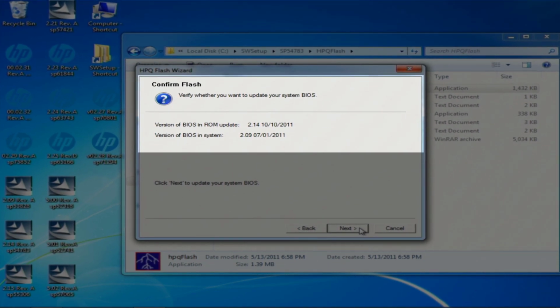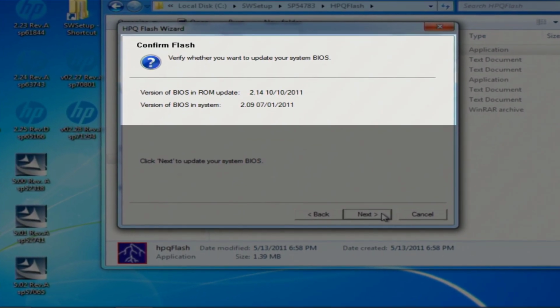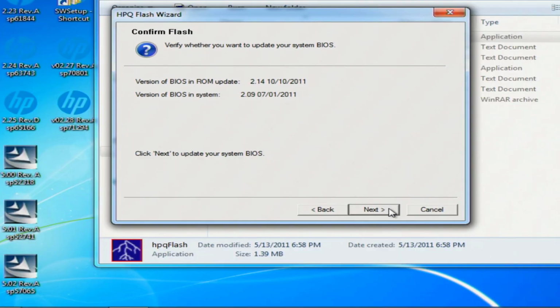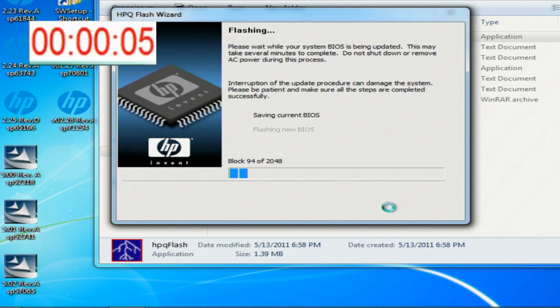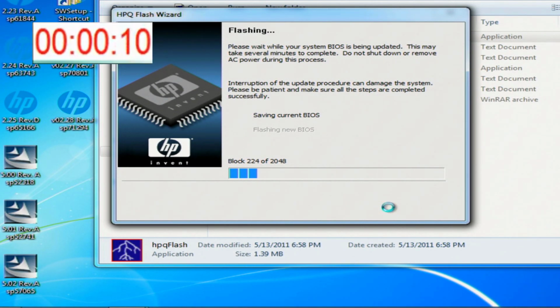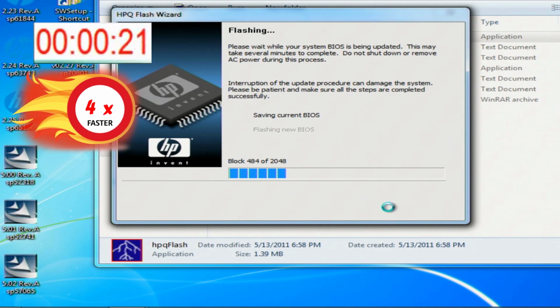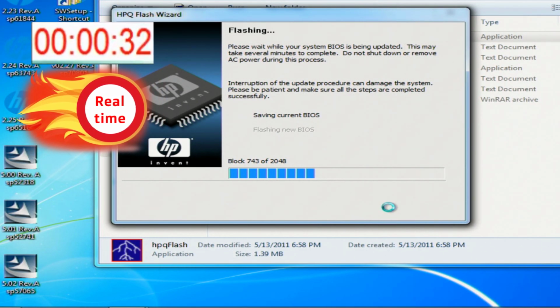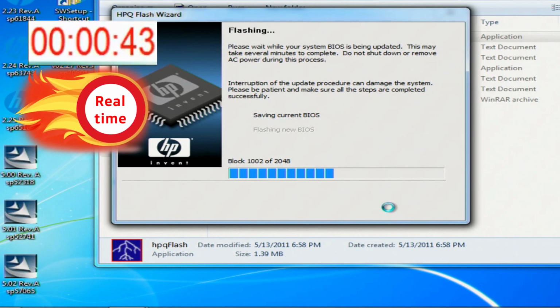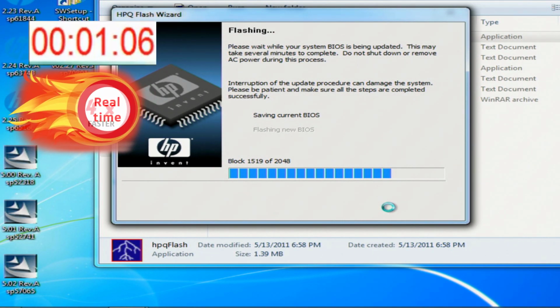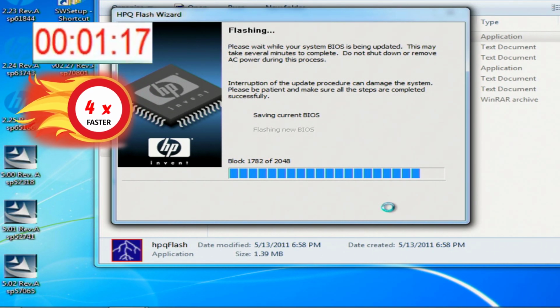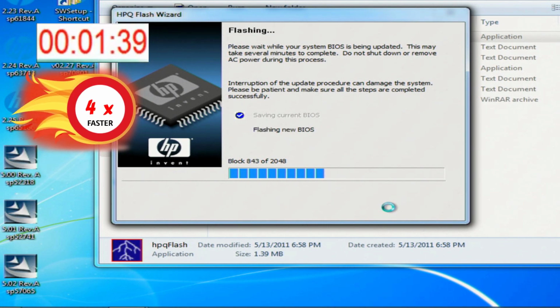My actual BIOS version is 2.09 and the update BIOS version is 2.14. I confirm the update procedure by clicking on the next button. The update procedure will take a while. First the actual BIOS version is saved. Please wait while your system BIOS is being updated. This may take several minutes to complete. Do not shut down or remove AC power during this process. Interruption of the update procedure can damage the system. Please be patient and make sure all the steps are completed successfully. And now the actual BIOS update procedure is starting.